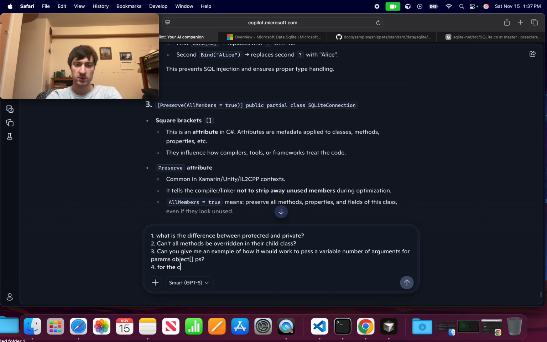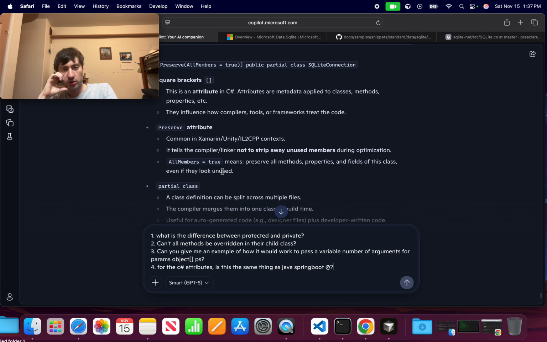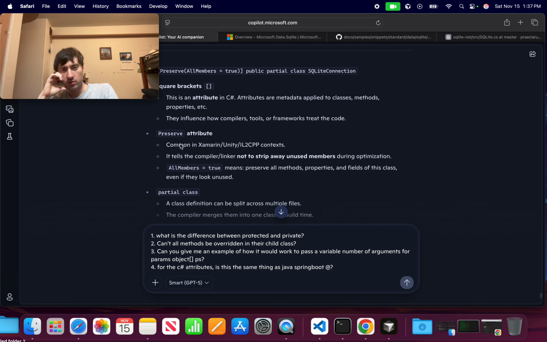For the C# attributes, is this the same thing as Java Spring Boot @? Preserve attribute. Common in these contexts. Okay, it tells the compiler linker not to strip away unused members during optimization.